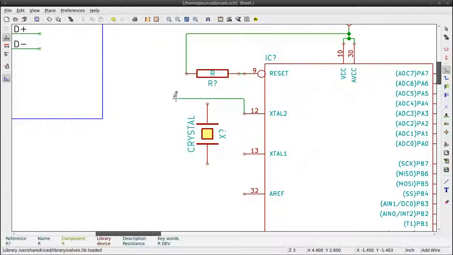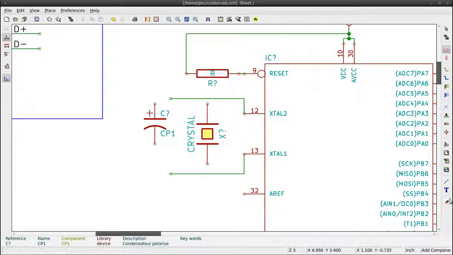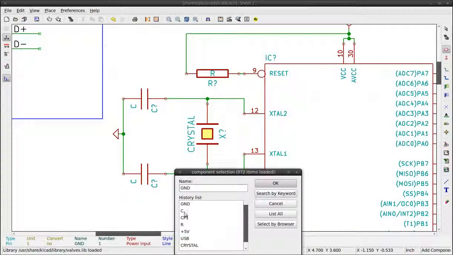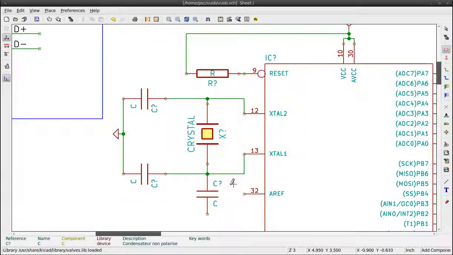Two capacitors will be connected to the crystal. Oops, this is an electrolytic capacitor. To erase it, press this button and click on the component. Oh, that is not good. You can undo with Ctrl+Z.